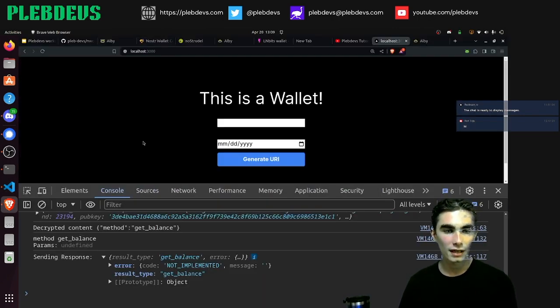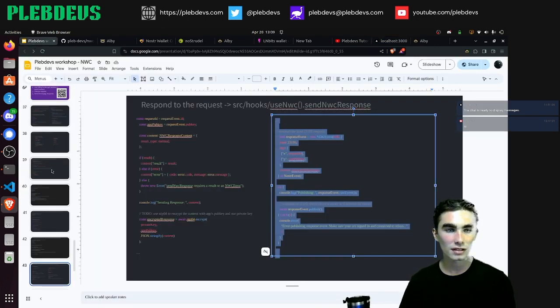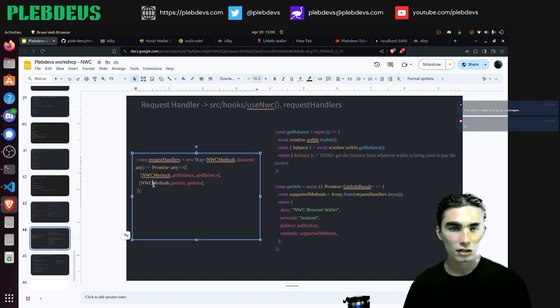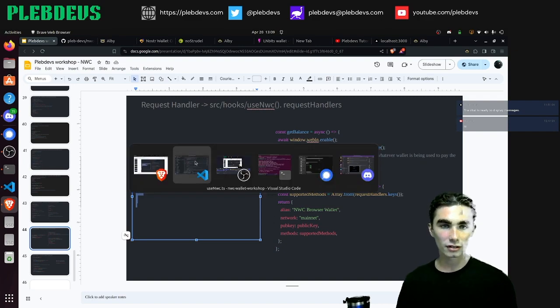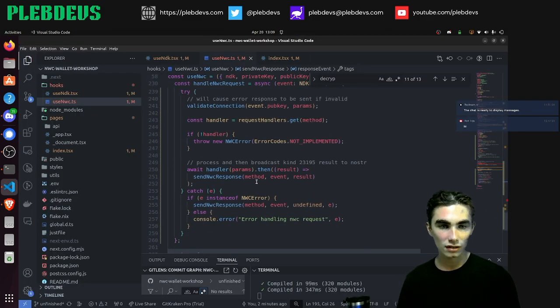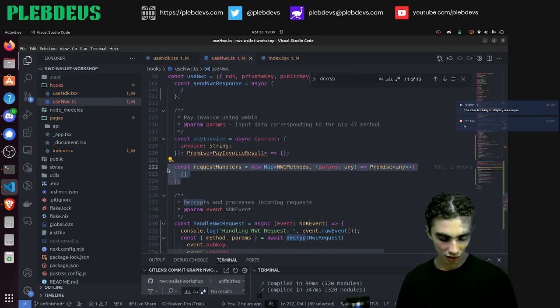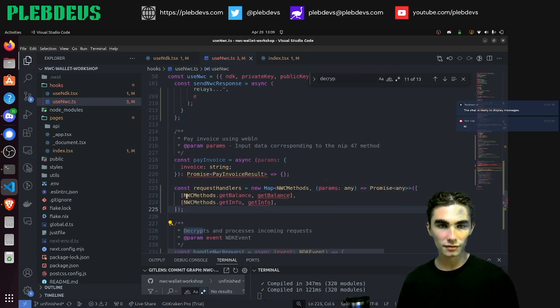We have now added the ability to send responses, but now let's try and actually process these requests, because right now we're still not actually processing the requests. So here we're defining our request handlers. Again, this is an efficient way of defining all the possible handlers in one place. So now you can see we've kind of filled in this array.